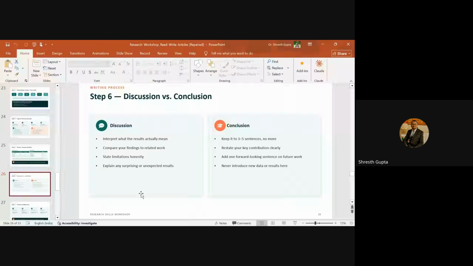Explain any surprising or unexpected results, and any outliers which you find in your research work. Honesty is very important in your research work. Conclusion: keep it to 3 to 5 sentences, no more. Restate your key contribution clearly. This is the conclusion part where you finally conclude your paper.